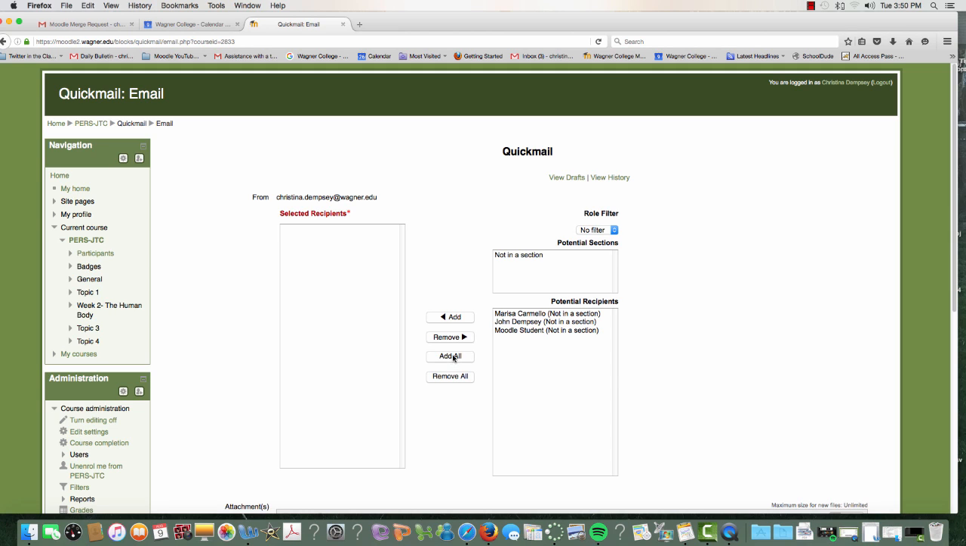So if you want to add everybody, you can press Add All, and that'll bring everybody from this part over to here. Or if you want to add individual students and bring them over that way, you can do that as well. So let's say I want to email the whole class. I can press Add All, and it brings everybody over to selected recipients. I can also take one student and remove them, and that way I'm only emailing these two students. But if I want to put the student back in, I just click and press Add and put them back in.